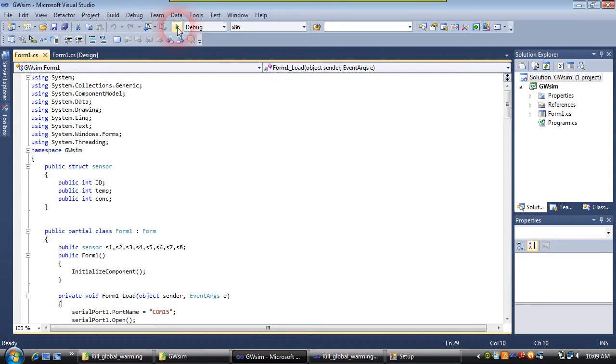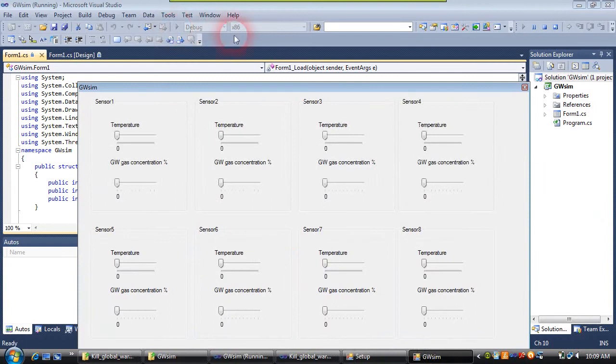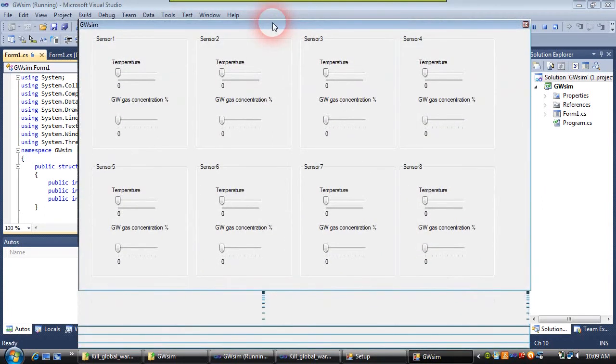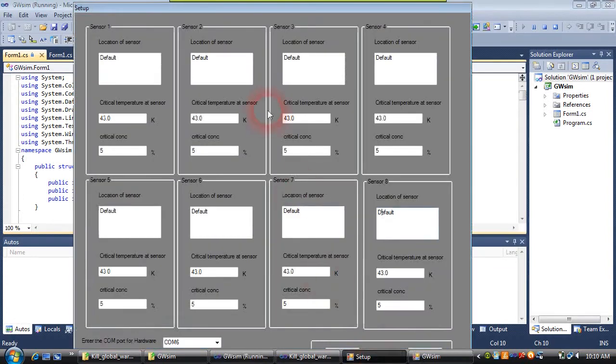When we demonstrate the actual application, we will also use our hardware, which will consist of a gas sensor and a temperature sensor, and a network of such sensors will be laid down. Now let's simulate this whole sensor network by just clicking this debug button. Now, as we have started the simulator, you can see that we can control the temperature and gas concentration of every respective sensor.